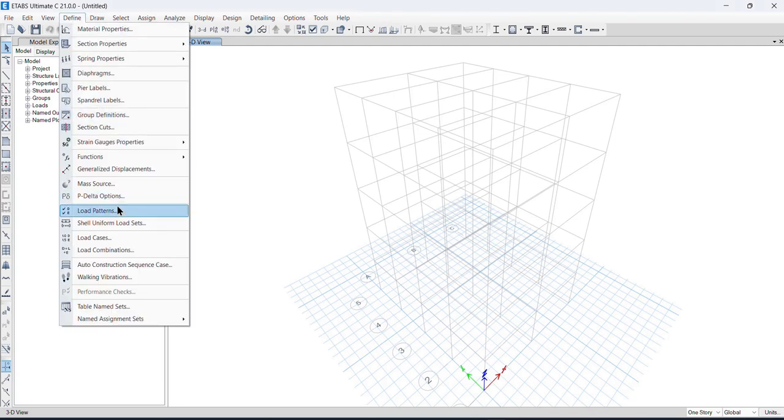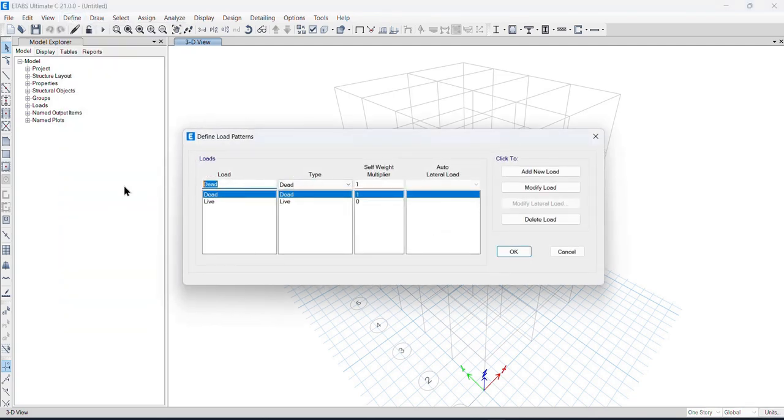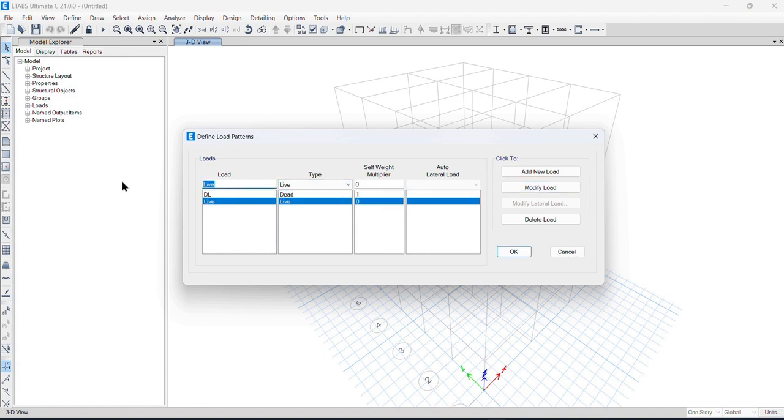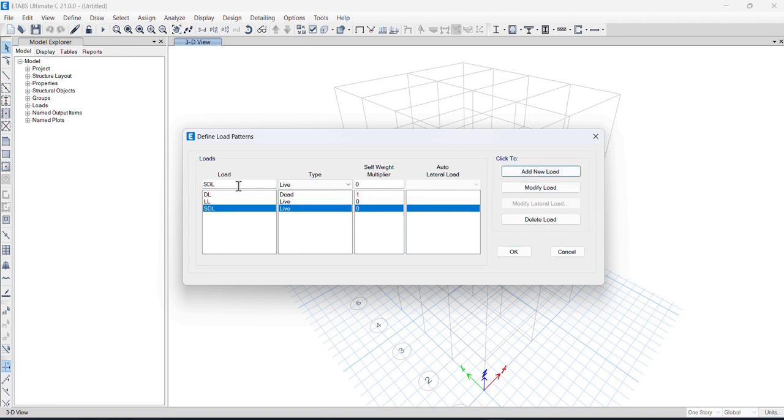So define load pattern, dead load, modify live load, modify, then super dead load. In super dead load, add new load. In super dead load, whatever weight of the wall, weight of the floor finishing, weight of any live load, whatever it is not in the live load, then we can go and assign in the dead load.